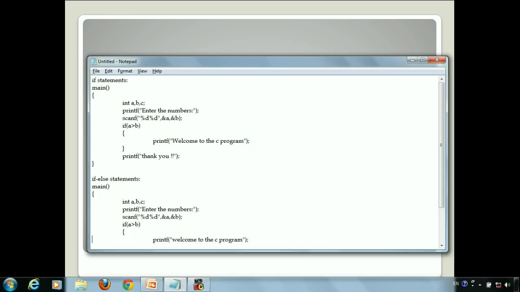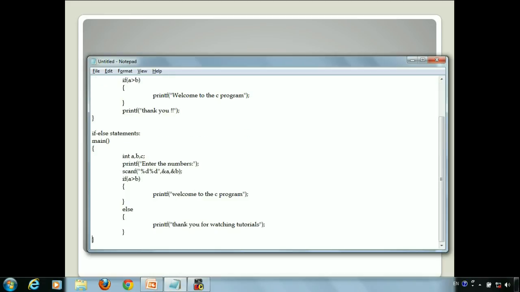In the if-else statement, firstly it will execute the printf statement. That is, it will display "enter the numbers". So I am getting the values from the user, that is, one for variable A and another for variable B. Then I am going to check the two values.